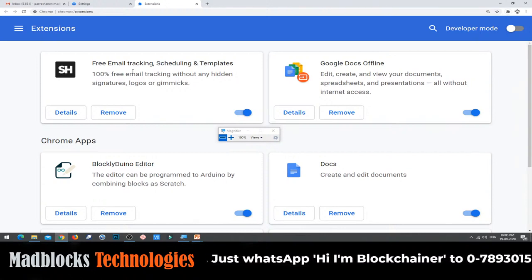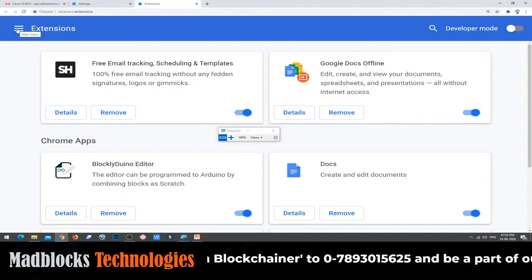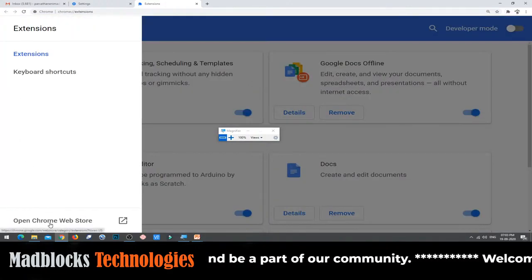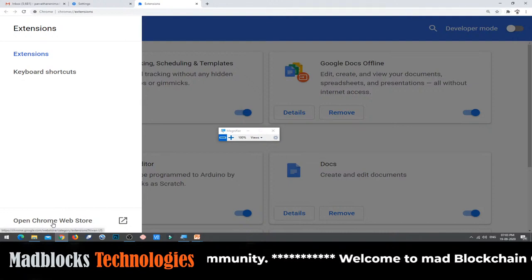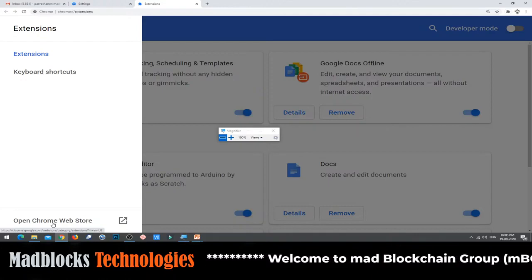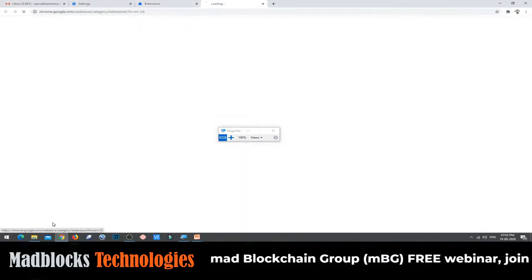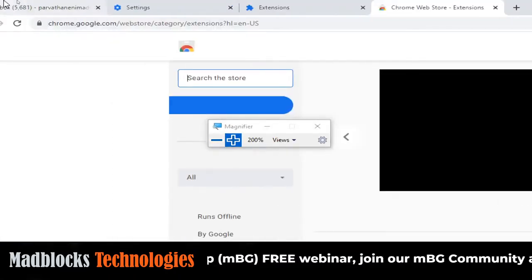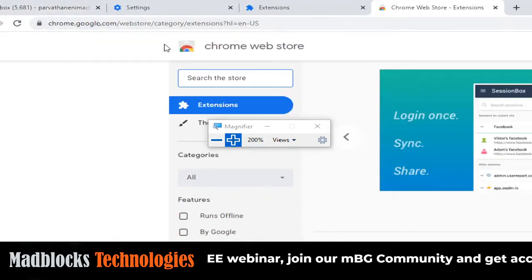So we have to install an extension. For that, we have to click on these three horizontal lines, which is the menu. Then we have to click on Open Chrome Web Store. When you click on Open Chrome Web Store, there you will have some options to install the crypto wallet, MetaMask. So let me click on Open Chrome Web Store. When I click on it, it will be redirected to the Chrome Web Store. Through this Chrome Web Store we have to install MetaMask.